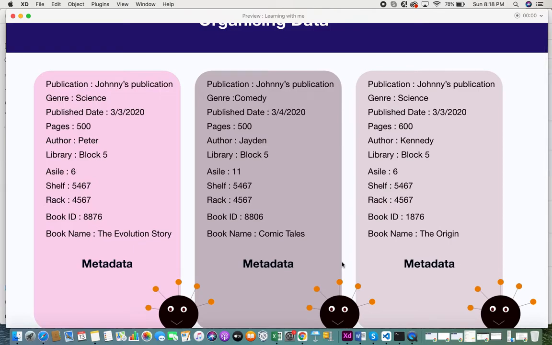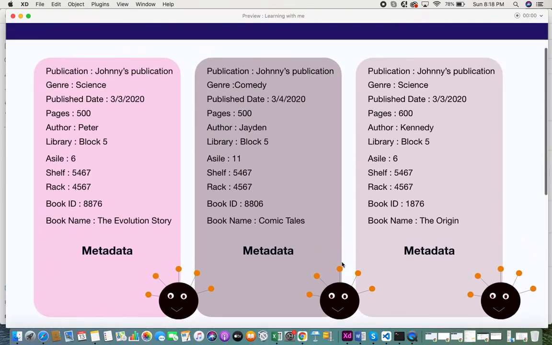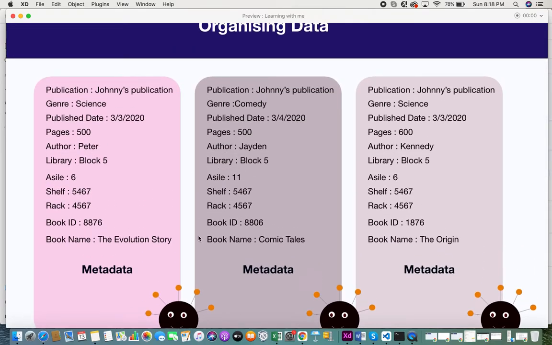So let's say I have 6 books in my library, and this is the metadata of each book. You have the publication, the genre, published date, pages, author, library, and other information. So with this information, I can organize my data in a number of ways. Always make a note of this. There's publication, genre, then published date, pages, author, the aisle, the shelf, rack, and then the book name.